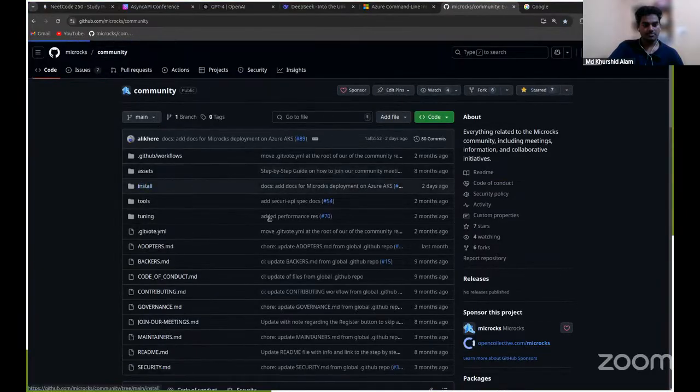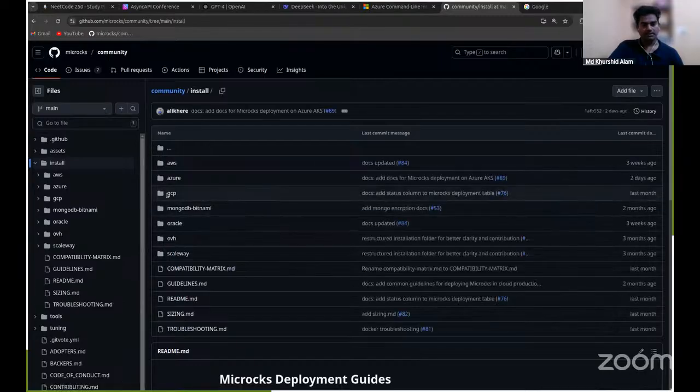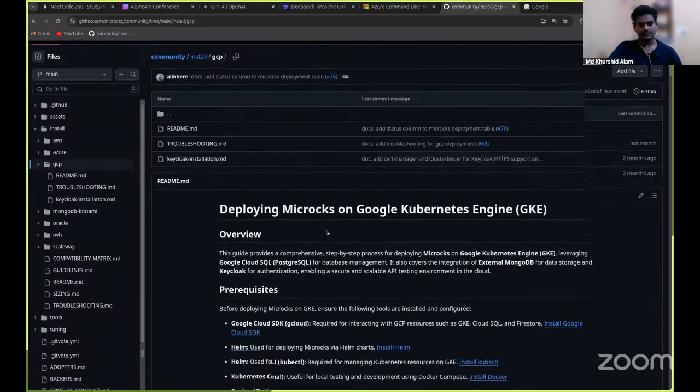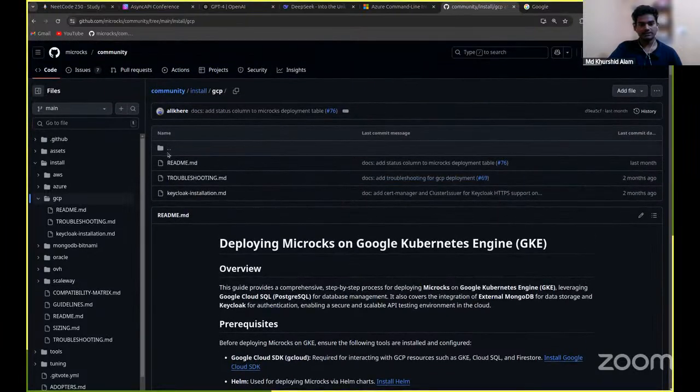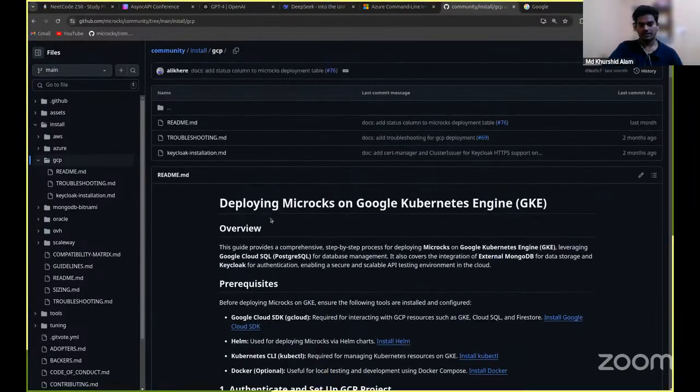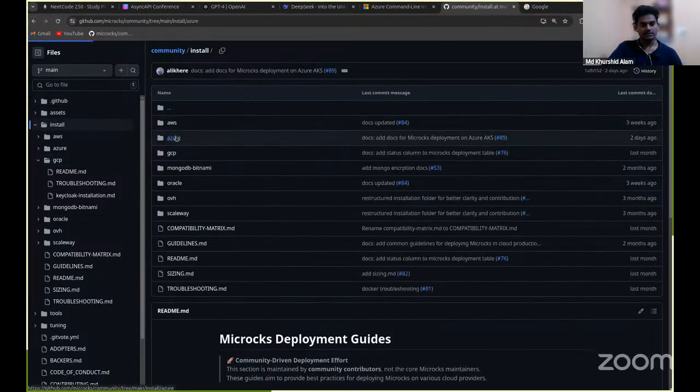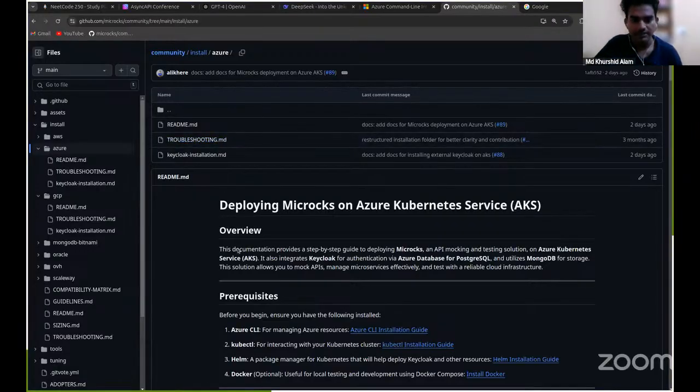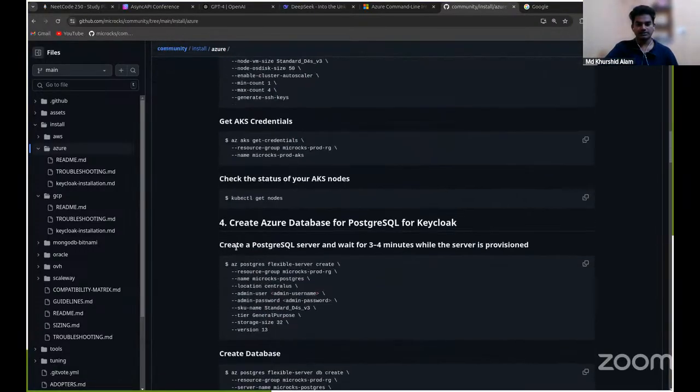Till now, we have completed the GCP deployment documentation. For each cloud provider, we have built separate documentation on how to deploy external Keycloak on that cloud provider, and then the Microcks deployment. The GCP deployment guide is completed, and Azure was merged just two or three days back, so this one is the latest.